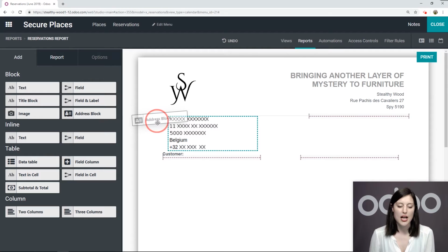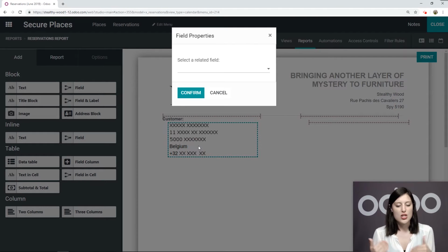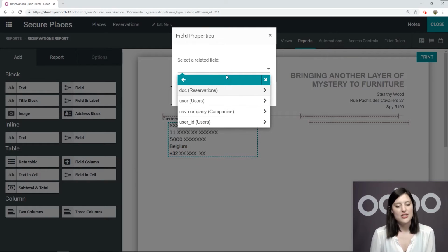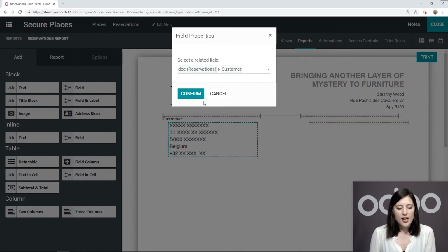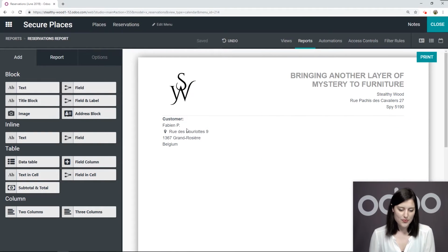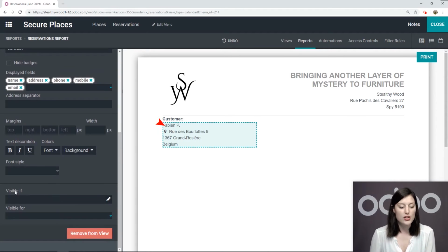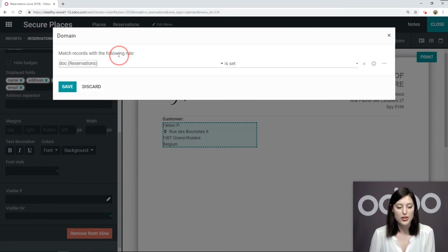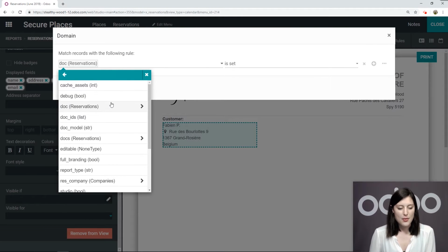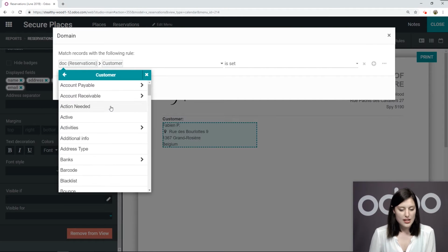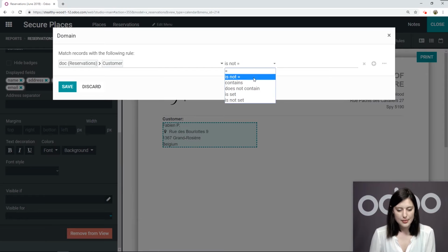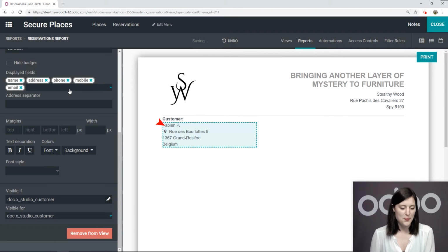Now, once I've done this, I'm going to go back to add, and I'm going to drag and drop an address block. I'm going to drop it underneath the customer. But I need to select a related field, of course. So let's go ahead and say doc reservations, customer, and confirm. I'm going to select this field as well. And I'm also going to change the visible if that we see here. I'm going to add a filter, and it's going to be the same that we added above. So let's say customer is set and save.